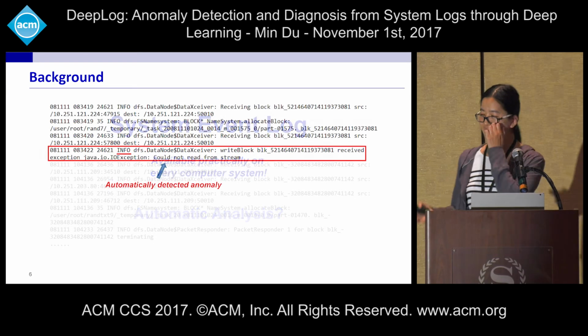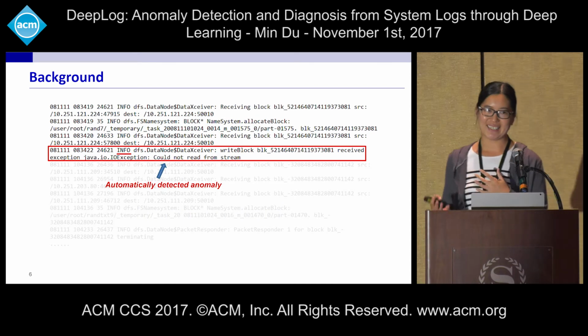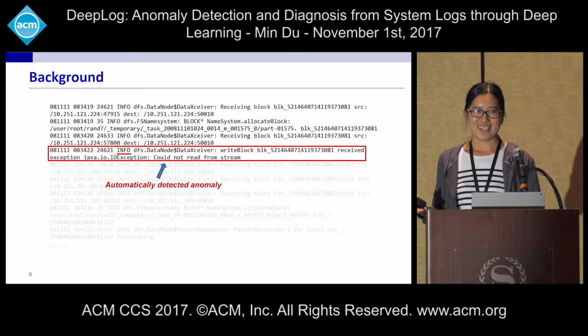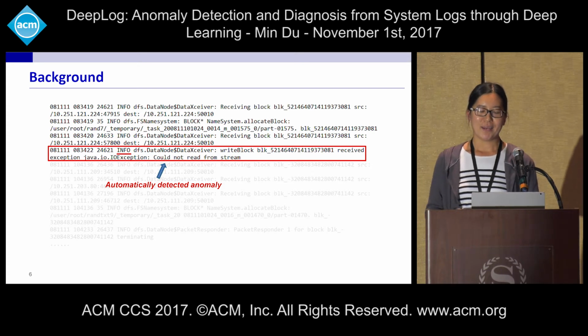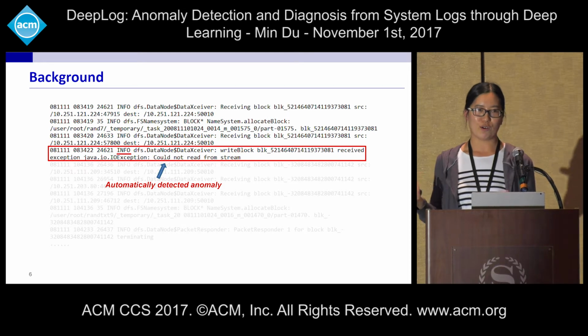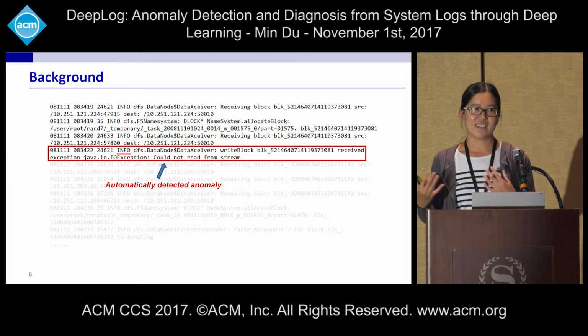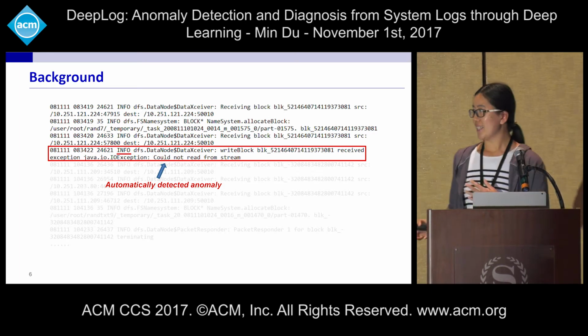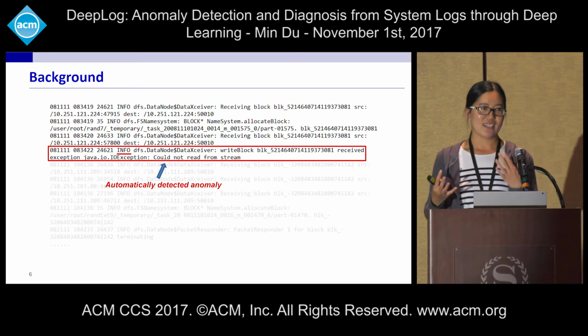This is an example of an automatically detected anomaly, a write exception happening in a Hadoop file system log. But as you notice, the logging level here is info instead of error or warning, so we can't really rely on the logging level to detect anomalies. And system log analysis is not new.